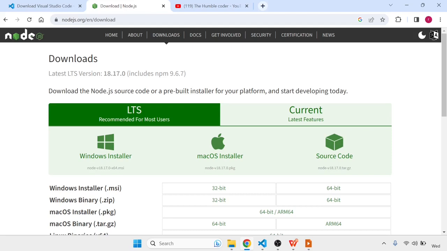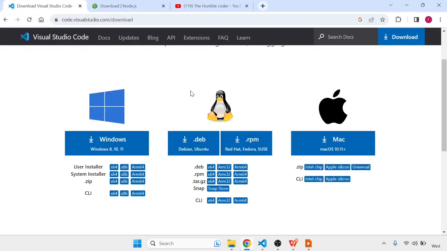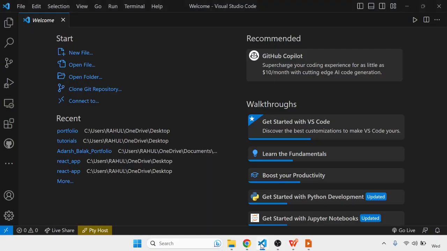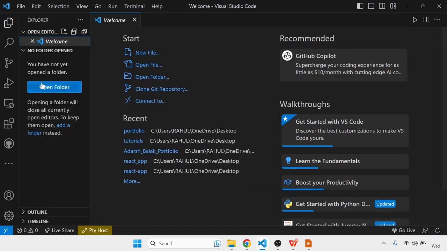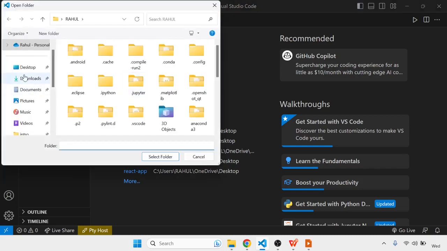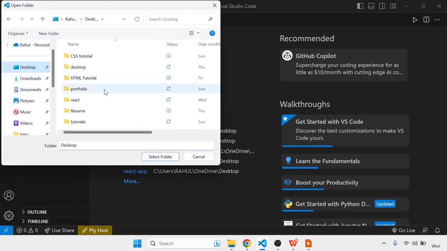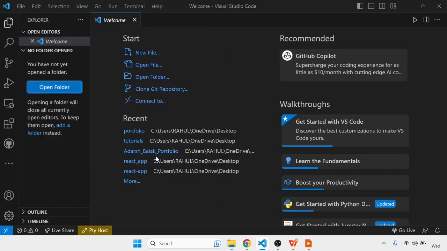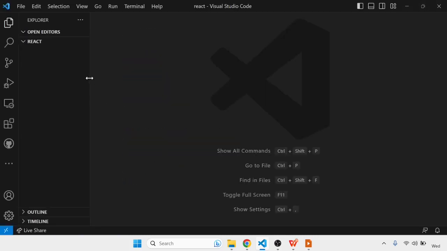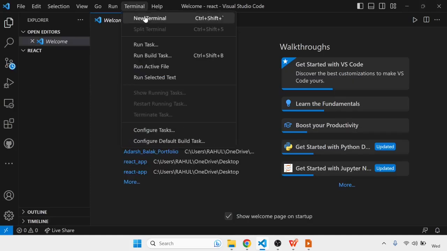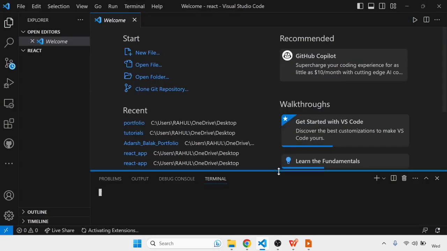Once this is done, you can open your terminal or command prompt, where we will use the create react app tool to set up our new React.js project. Once your Node.js and your VS Code are installed, open your VS Code and create any folder on your desktop or any directory that you like. I have created a folder on my desktop with the name React. I'm going to open this React folder, and then open the terminal here itself in my VS Code. Okay, I have opened the terminal.